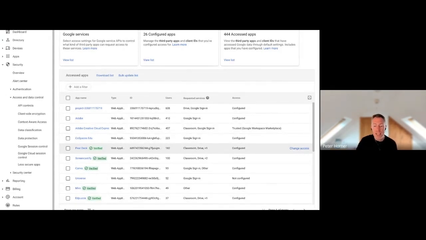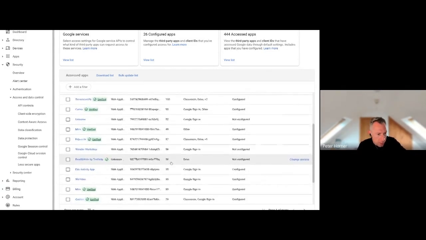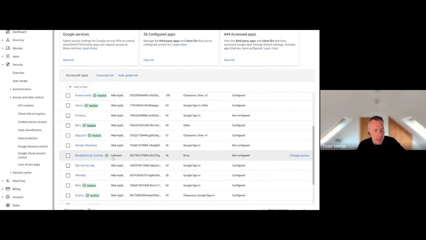So the big change which is happening on the 31st of July is that under 18s won't be able to use third-party apps with their school Google account unless you explicitly trust those apps. So you can do that from this interface here. So let's select one I've not already configured. Let's take Read and Write, for instance, by TextHelp. And this is an app I trust. It's a great app, and I want to allow our users to continue to use this after July.